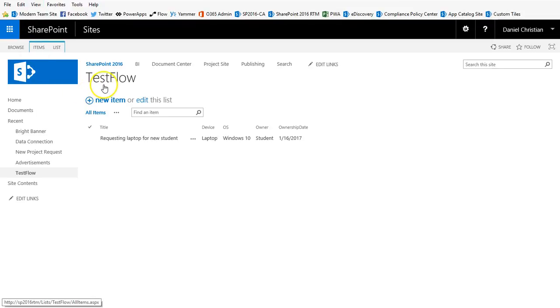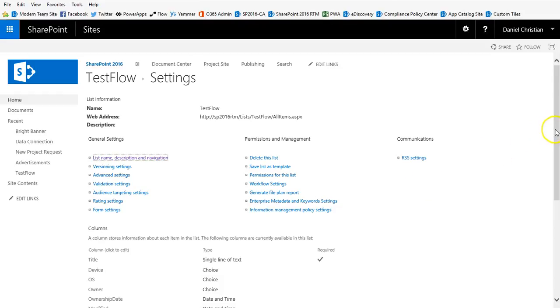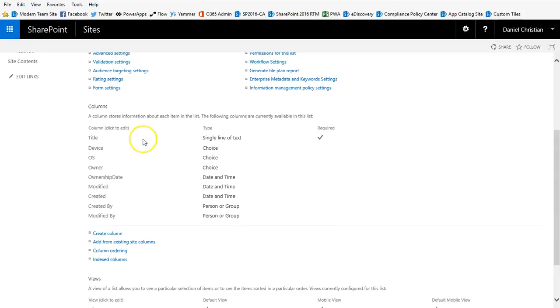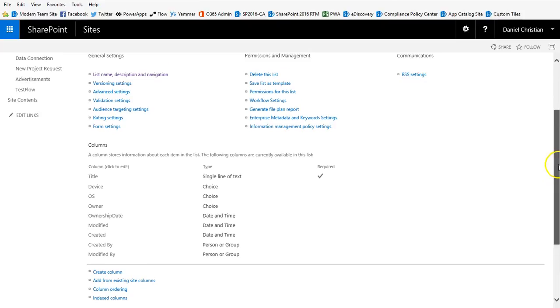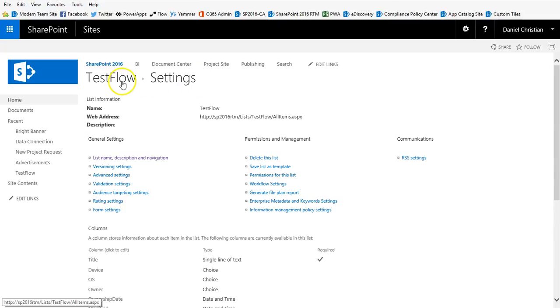So here's the list. I've named that as test flow. This is running on my SharePoint environment, and here are the columns that are associated with this list. There's nothing fancy about this. I've even put screenshots of all of this in the article itself, so you can take a look at that. But I just wanted to show you that this is the list over here.